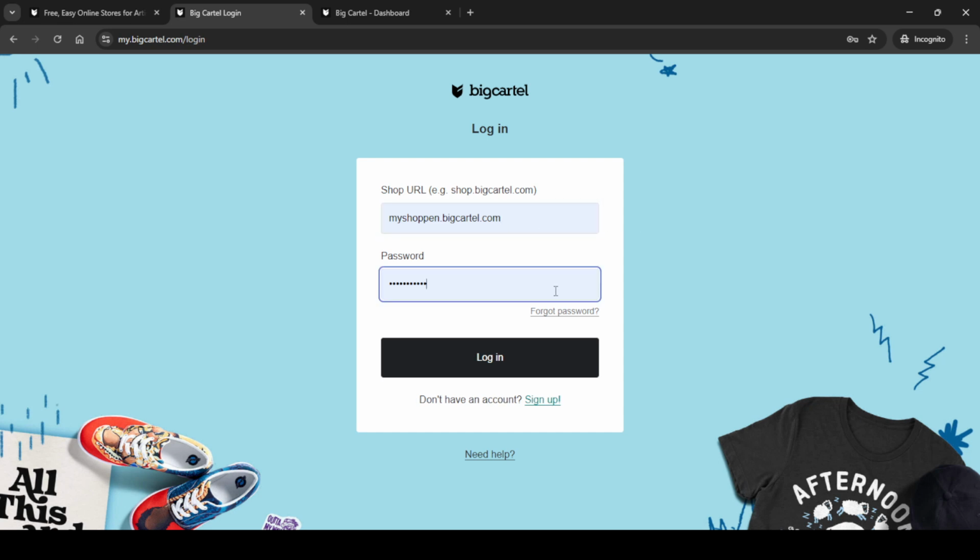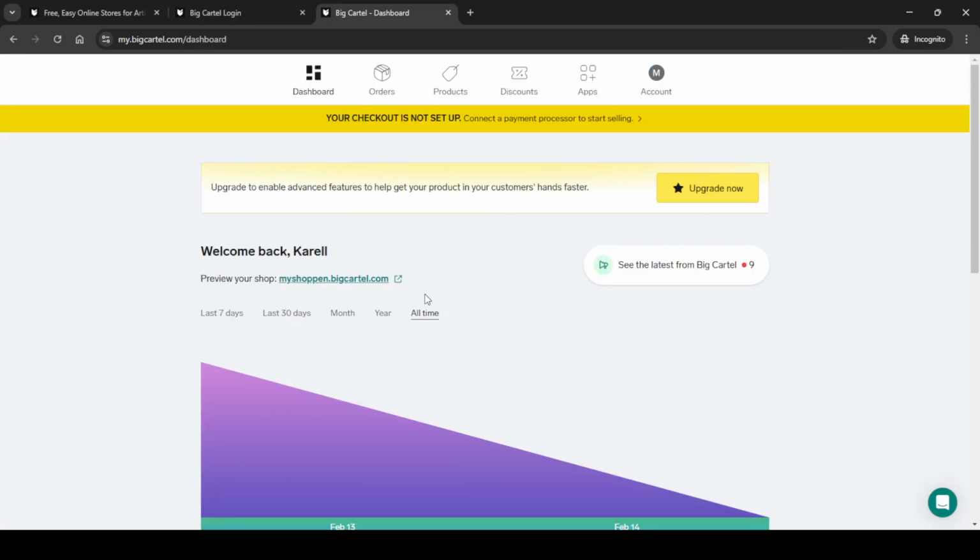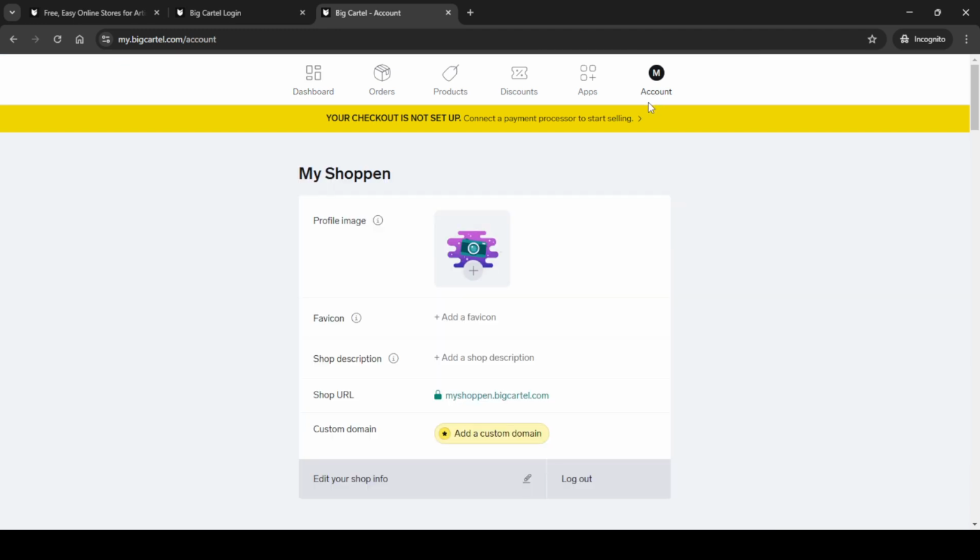First, head over to Big Cartel's website. It's the go-to platform for artists and small businesses seeking free and easy online stores. You can simply open your browser and navigate to bigcartel.com. Once you're there, you'll want to log into your account. You'll likely spot the login button easily, as it should be prominently displayed on the home page. Click on this button to move forward.